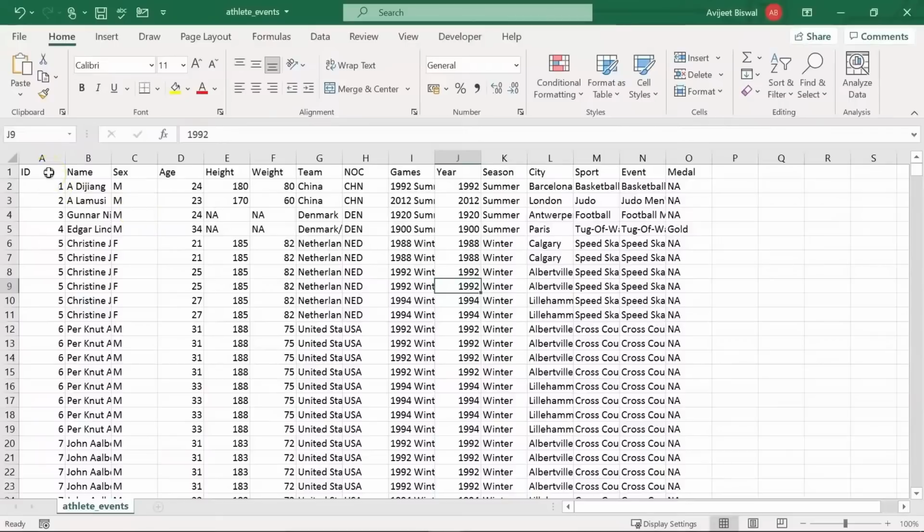Here ID is a unique number for each athlete. Then we have the name, which is the athlete's name. We have the sex, or gender, which is M for male or F for female. Then we have the age of the athlete, in terms of integers. We have the height in centimeters, and then the weight in kilograms.